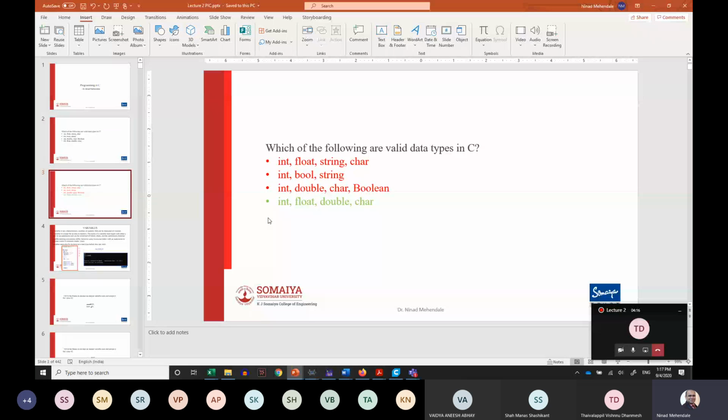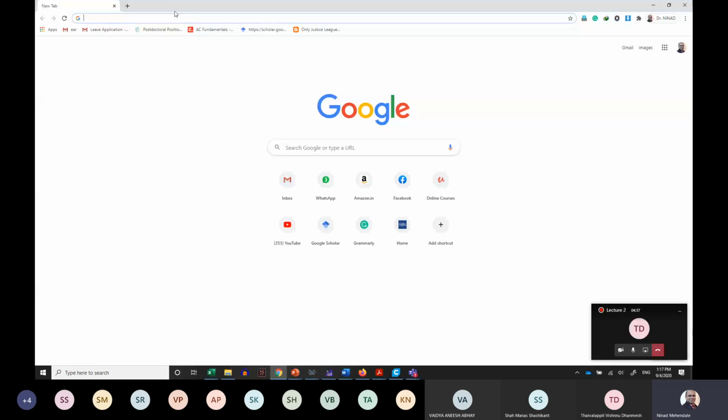So I guess all of you have already installed the software Code::Blocks, and for those for whom it is not running, they can currently use an online C compiler. Any will do. What you have to do for that is go to Google and type something called online C compiler.